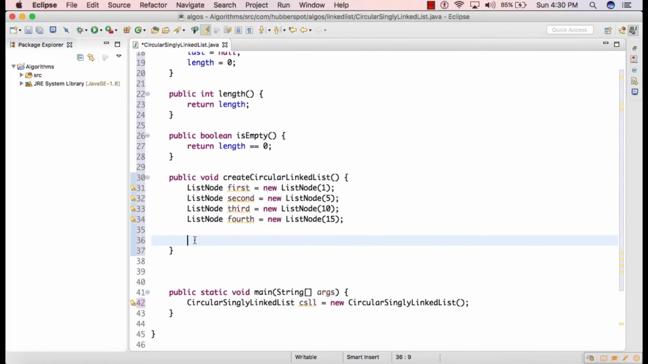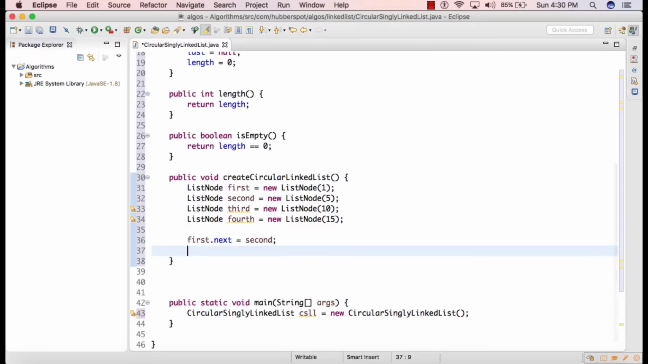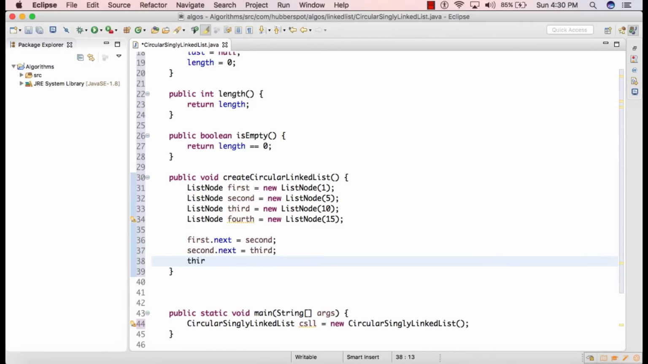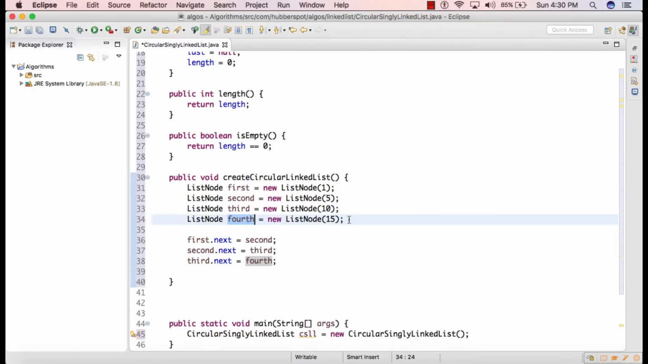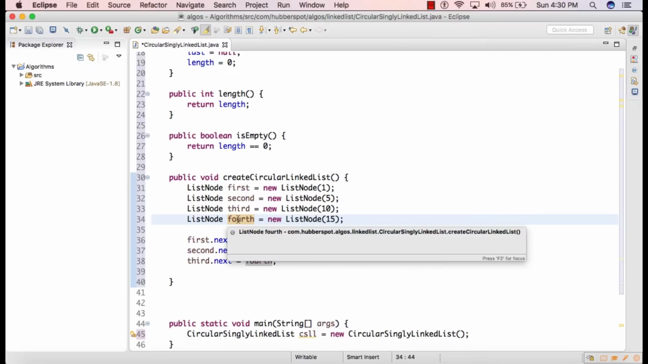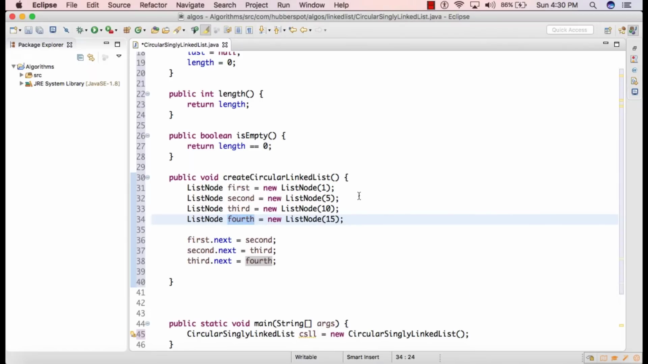Now we'll interconnect them. So first should point to second. So we'll do first.next and assign the value of second to it. And similarly second.next and assign the value of third to it. And similarly third.next and assign the value of fourth to it. Now friends, here you see first points to second, second points to third, and third points to fourth. But fourth is pointing to null.